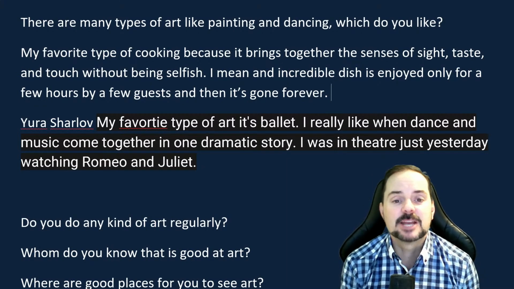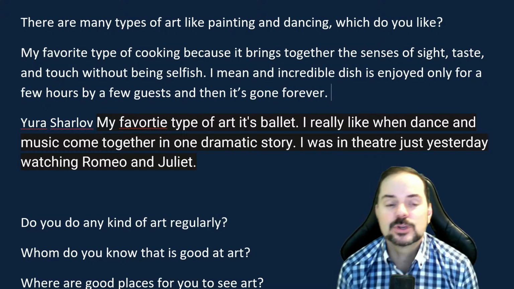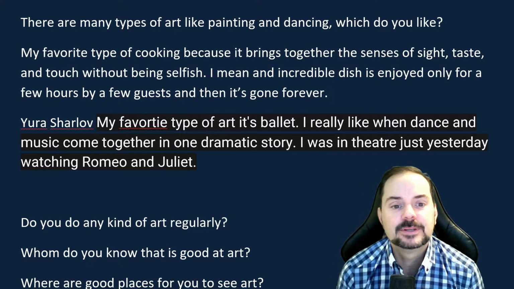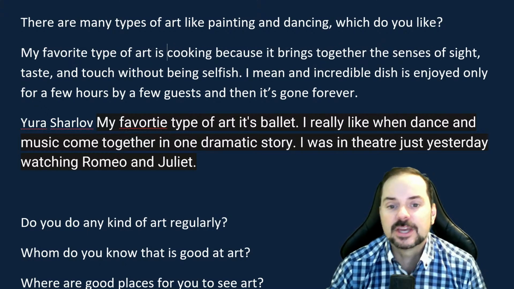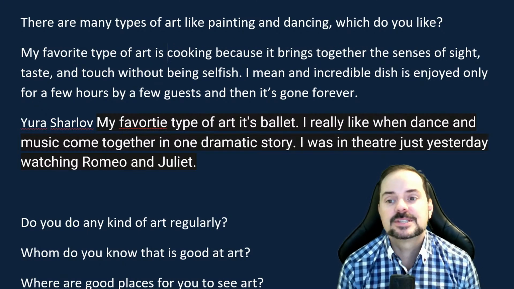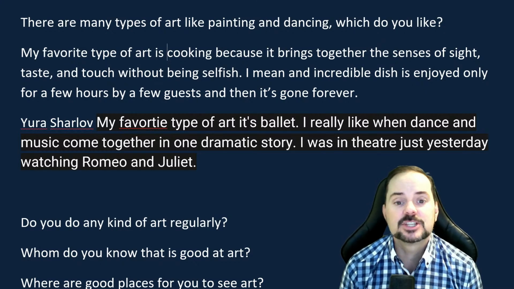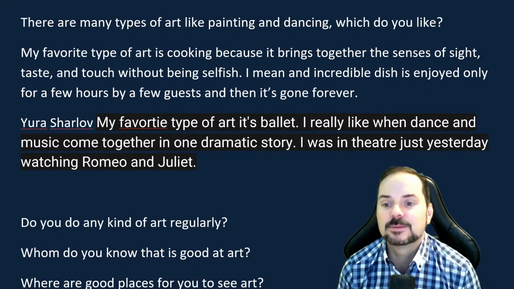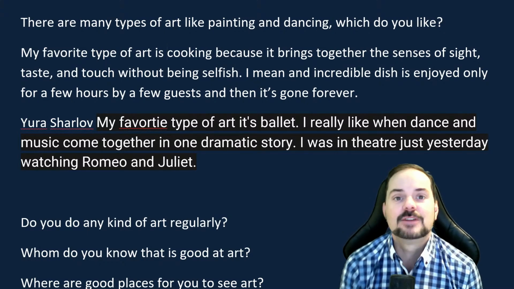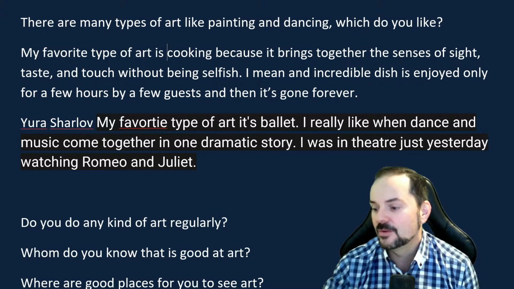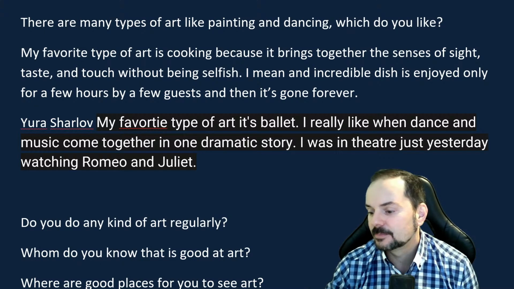There are many types of arts like painting and dancing. Which do you like? My favorite type of art is cooking because it brings together the senses of sight, taste, and touch without being selfish. I mean, an incredible dish is enjoyed only for a few hours by a few guests, and then it's gone forever.